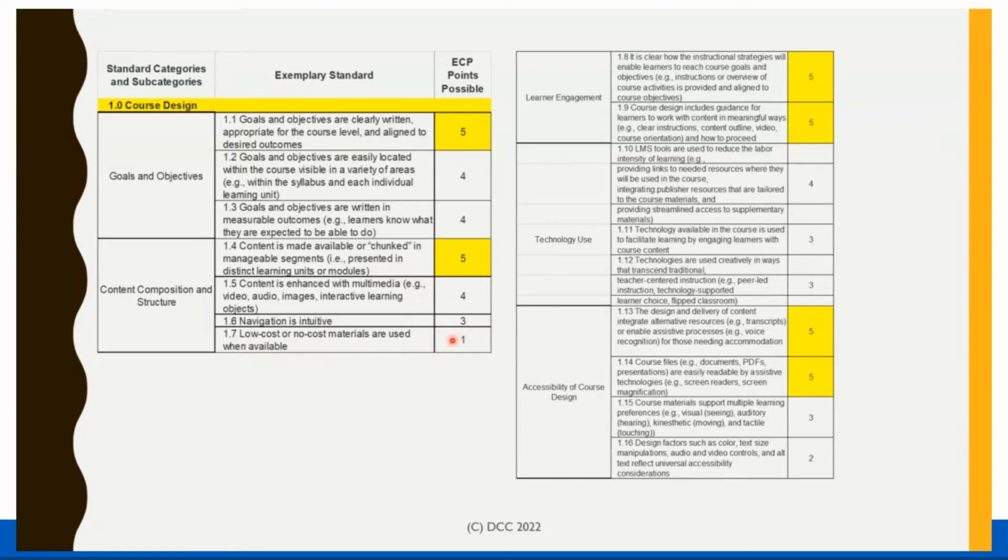1.14. Course files are in common format. You're going to use PDFs. You're going to use documents, things that can be used with screen readers, screen magnification, and that is a big deal. The goal here is also, you want to be ADA compatible, and the ECP rubric addresses that as well.